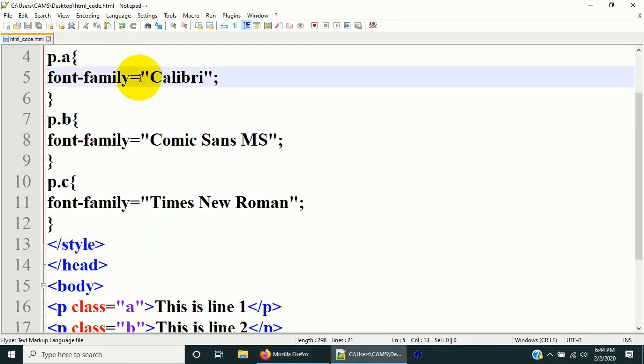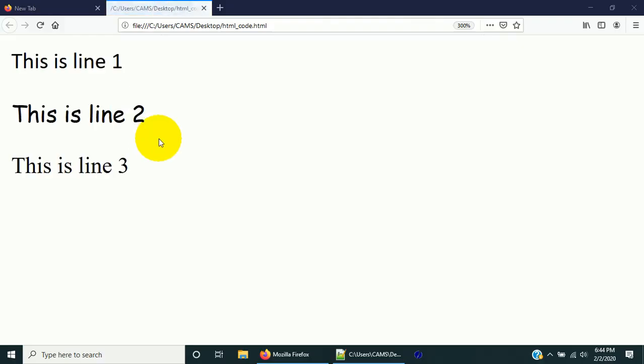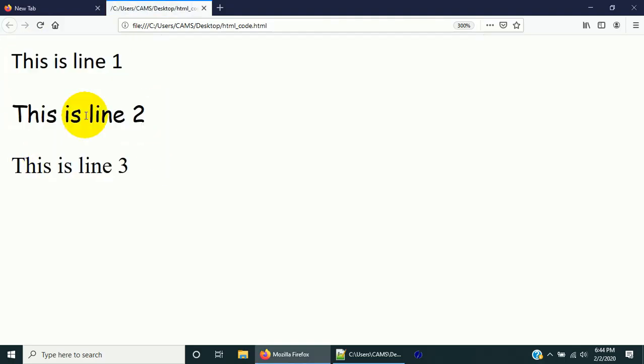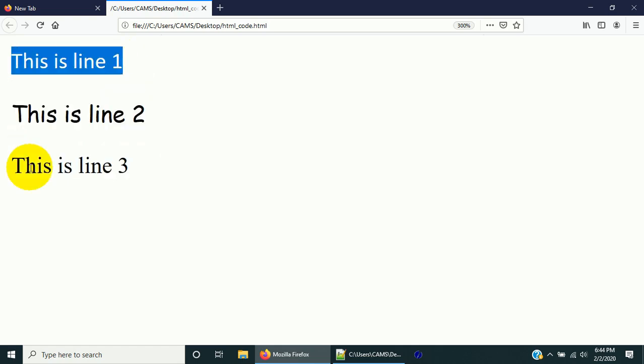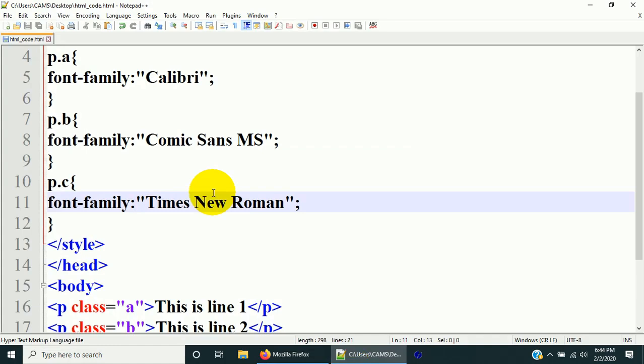We have made a small mistake here. This is not equal to, this is colon. Now we will open the code. Hope you can see the difference between each line, different fonts mentioned here. This is Comic Sans, this is Calibri, and this is Times New Roman. So this is how we can add different font styles. We have mentioned only the font style alone here.